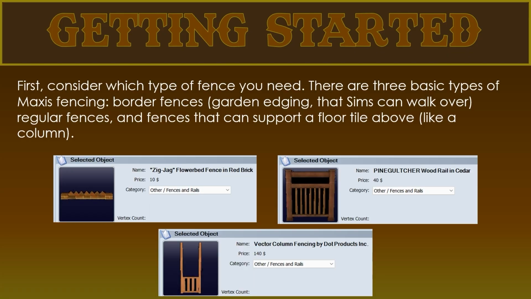The fence is just a barrier. It's just something that Sims can't walk through. It's great for fencing off areas that shouldn't be accessible to the general public, that type of thing. And you can put gates on them, and they're just pretty standard fences. The column fencing is like the rail fencing, but you can build floor tiles on top of it. It will support weight, which is pretty cool if you're doing a specialized type of build.